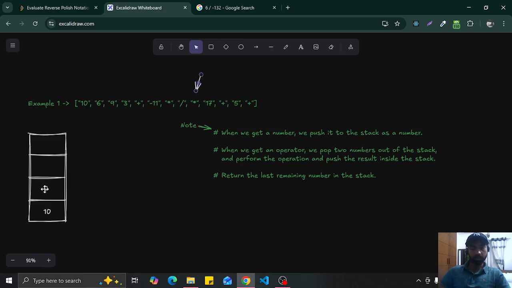So the first number that gets popped out is the right side number, and the second number that gets popped out is the left side number. So 10 into 0 is 0. So we have to push it to the stack. Now we go to the next iteration.